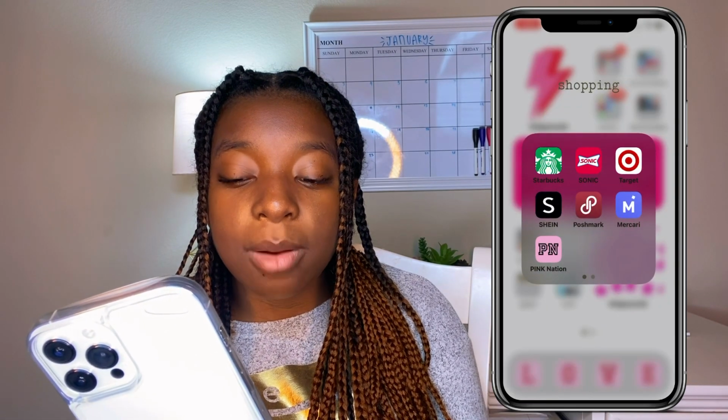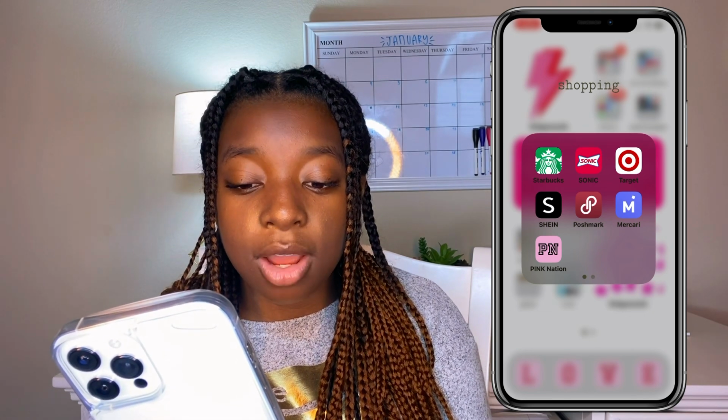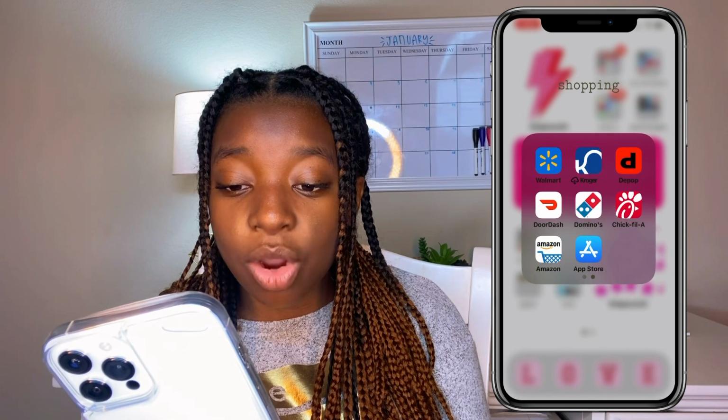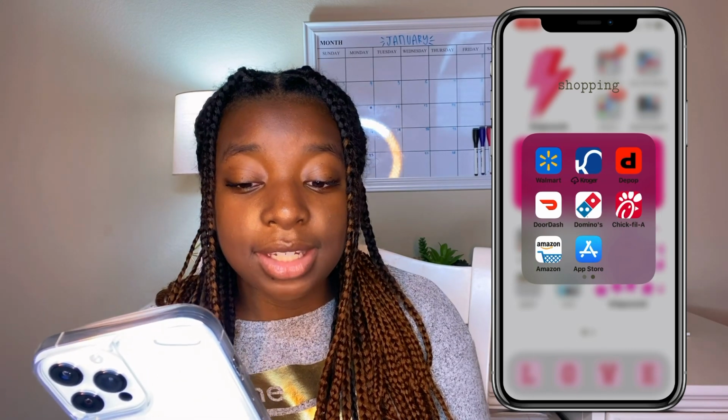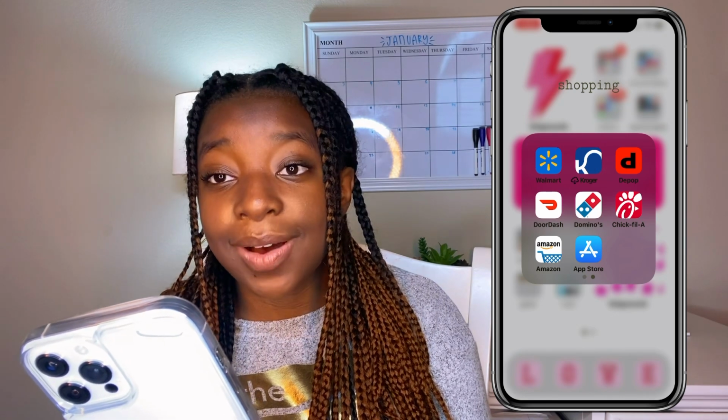In there I've got Starbucks, Sonic, Target, Shein, Poshmark, Mercari, Pink Nation, Walmart, Kroger, Depop, DoorDash, Domino's, Chick-fil-A, Amazon, and the App Store.